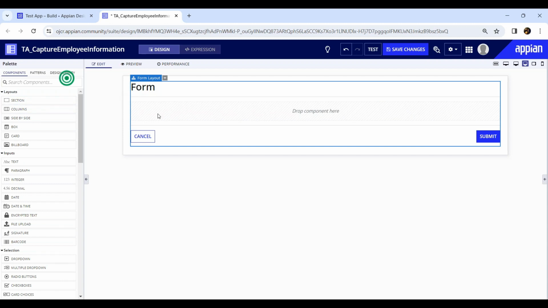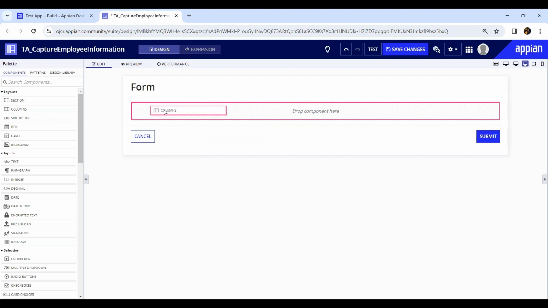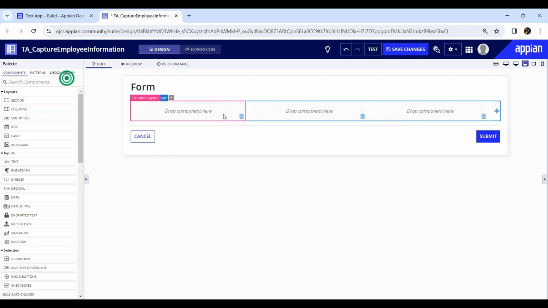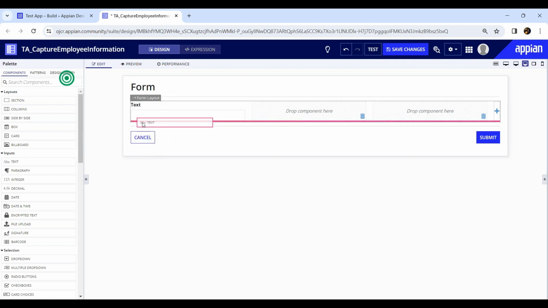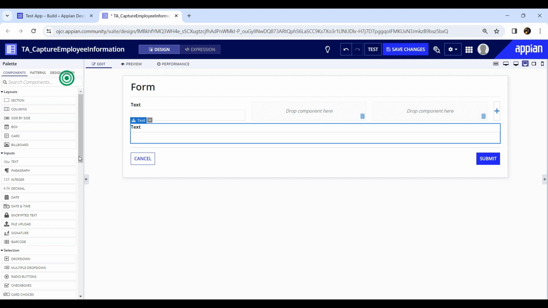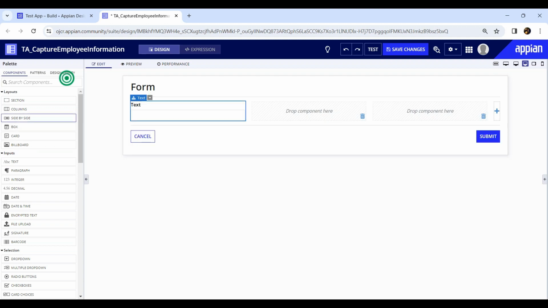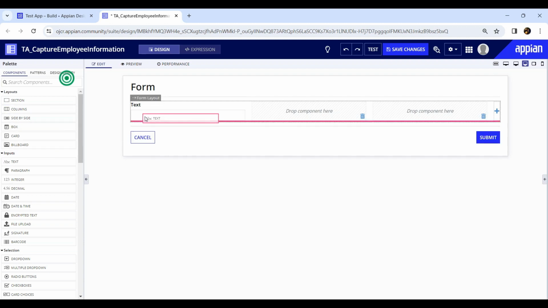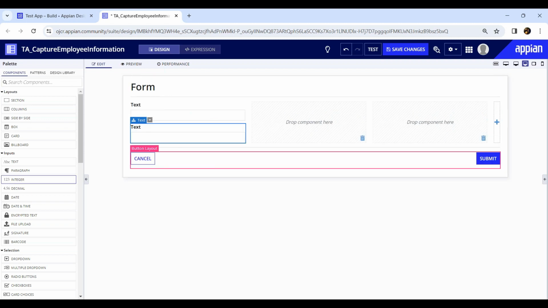Now I want to divide this form into multiple sections, multiple columns. So I'll just say multiple columns here. And within the multiple columns, we want to have multiple fields. So let's say I want to have a text field here, and another text field here. Likewise, we can drag and drop the fields here, and then it will create a UI for us.